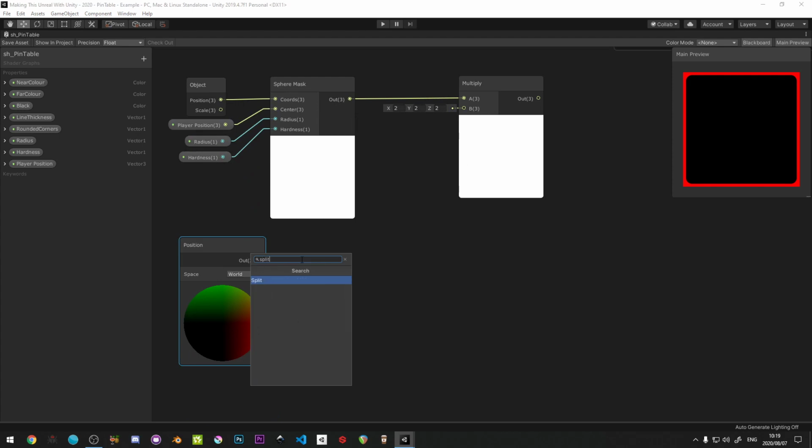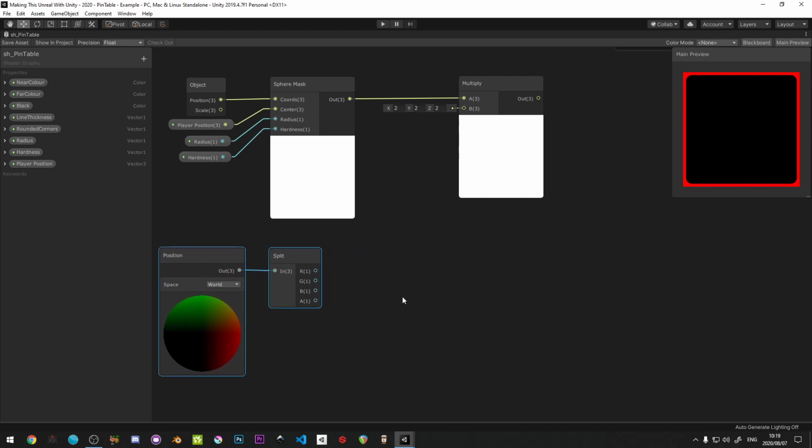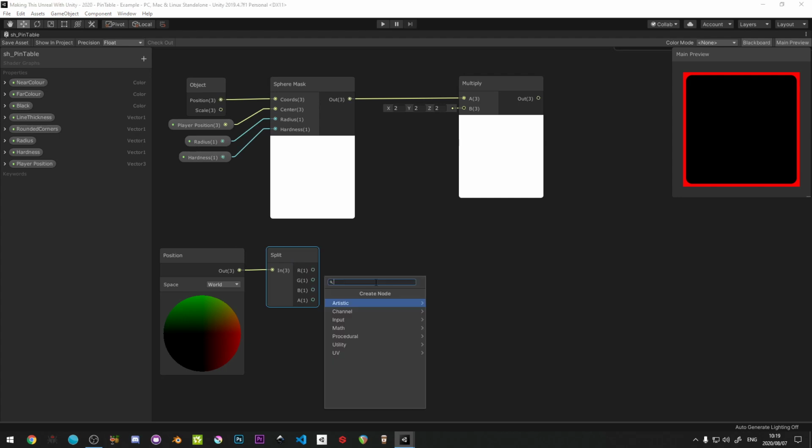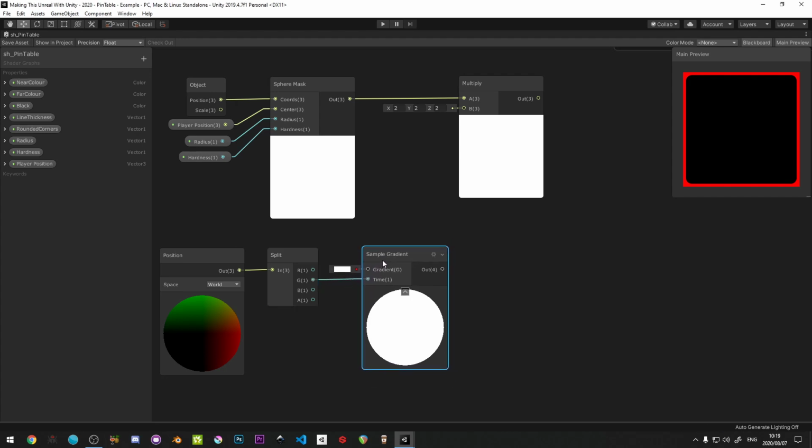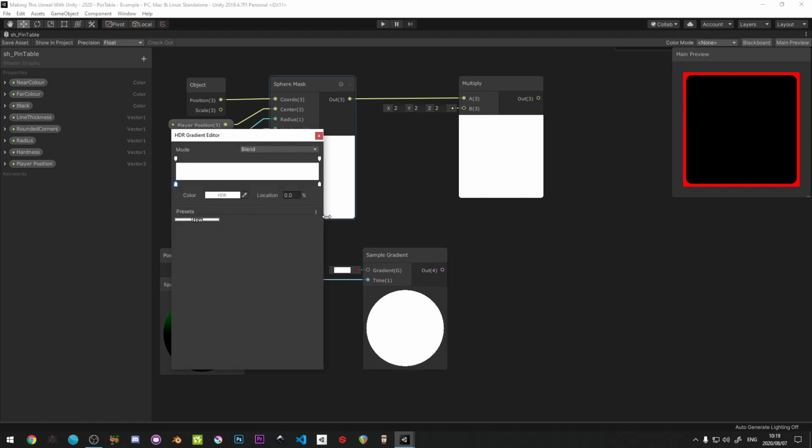We're going to split this because all I care about is the green channel, which is the Y, which is up in Unity. So I want to get the up vector in Unity, and there are multiple ways to do what I'm about to do, but I just find using a gradient allows a little more freedom. So I'm going to drag this out and type in sample gradient. Now, gradients aren't accessible by the artist or outside of the editor, so I don't even bother making a variable for that. I just click in here and tweak what I want inside of this shader here.